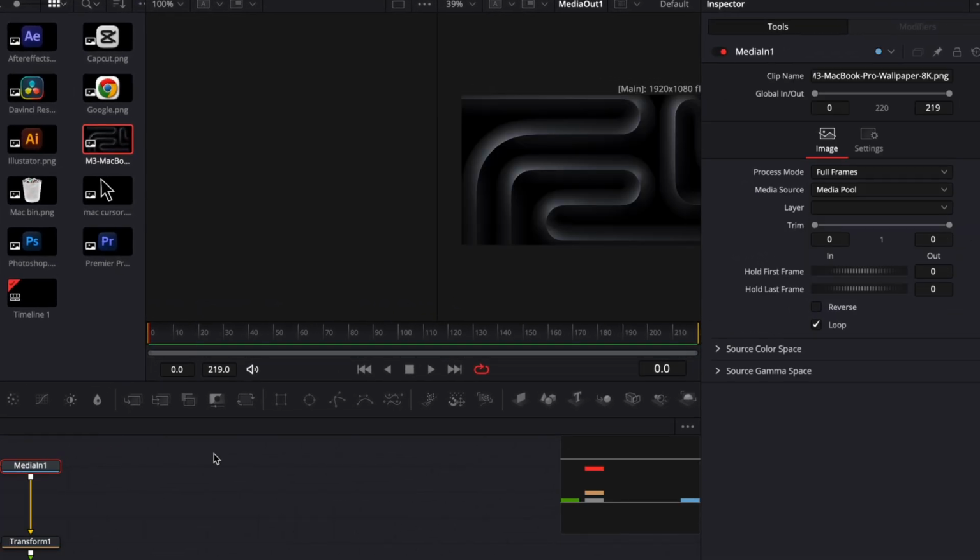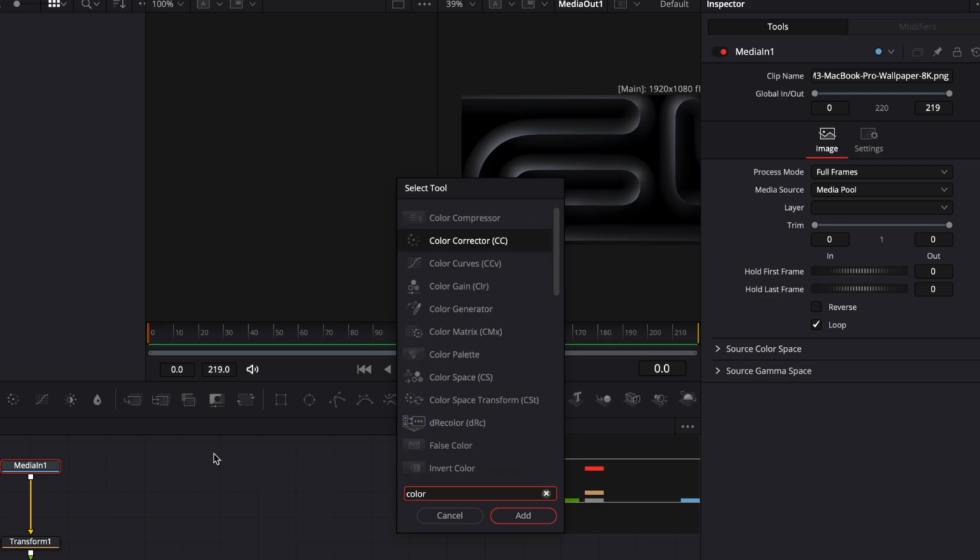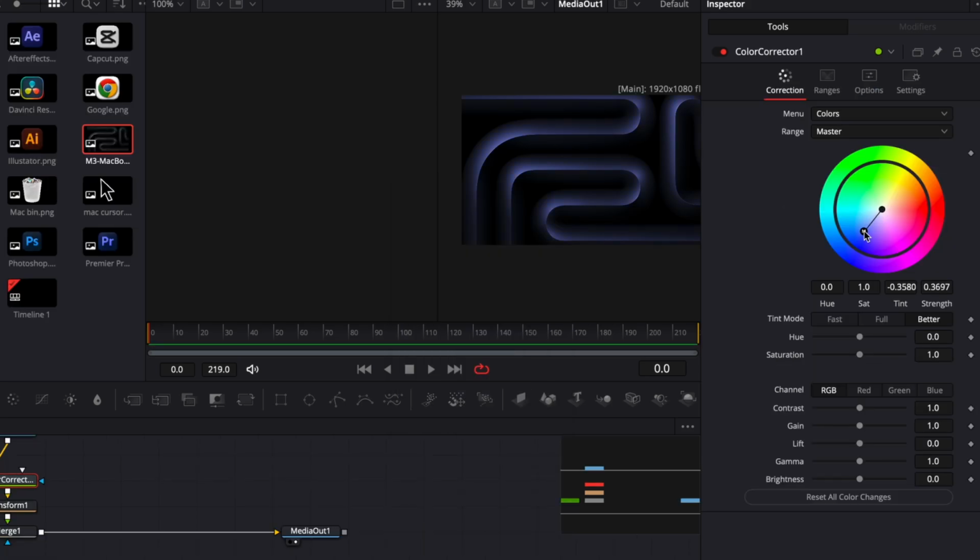Now you're going to add a color corrector, and the reason why we do this is so we can add a little bit of blue tint to the background itself. Now we will create the dog itself.